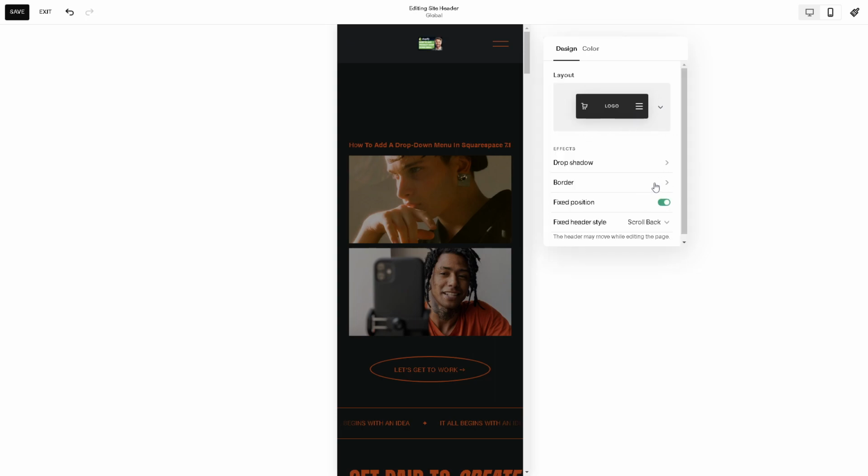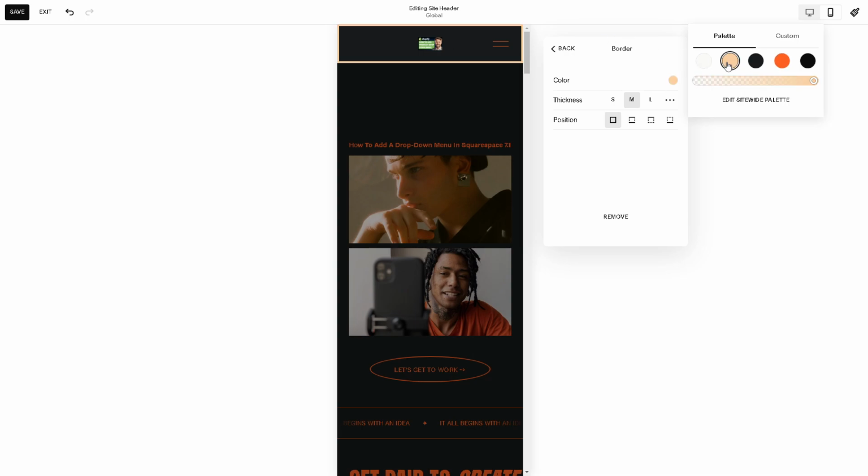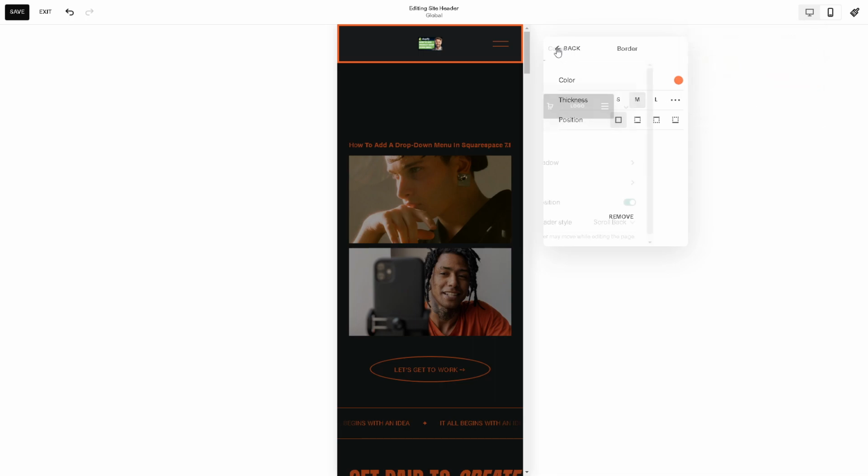You can put a border behind it. You can choose a color. Say, for example, that's going to be orange. As you can see, it's been reflected. You can also choose other colors, and from there it's going to be okay.